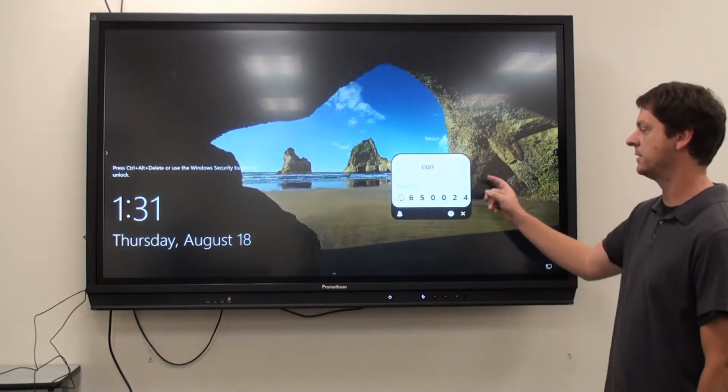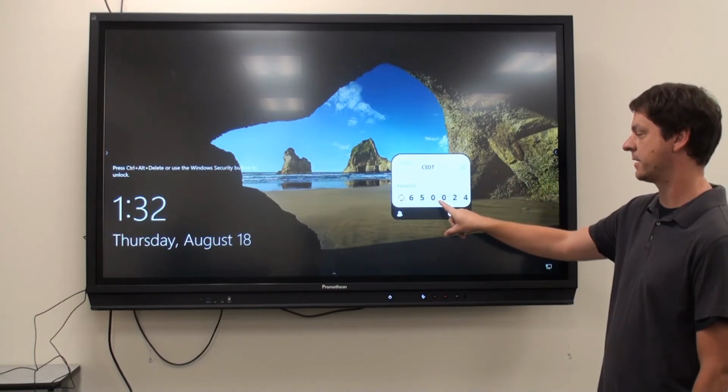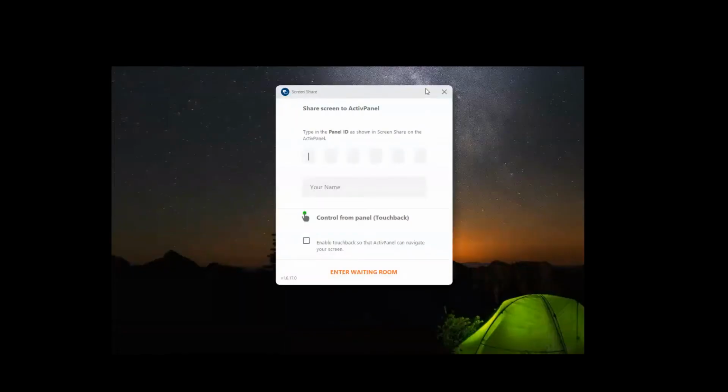Take note of the panel name and the panel ID listed here. If you haven't already, download the Screen Share app by Promethean onto your computer. Once you've done that, type in the panel ID as shown on the Promethean board and your name. Optionally, you can enable touchback so that you can control your computer from the touch panel. Click Enter the Waiting Room to enter the waiting room.